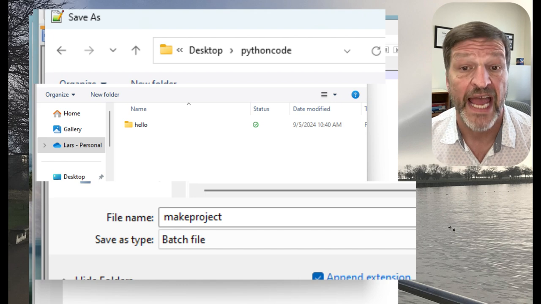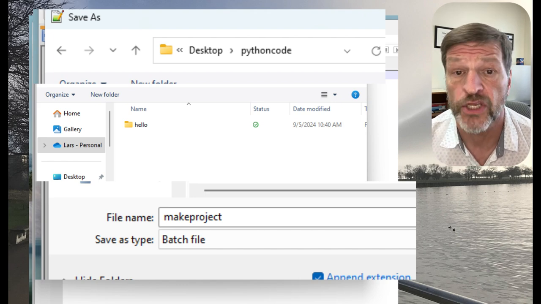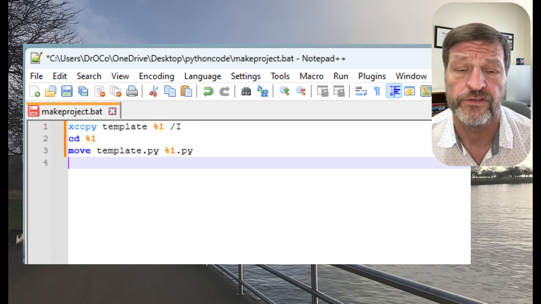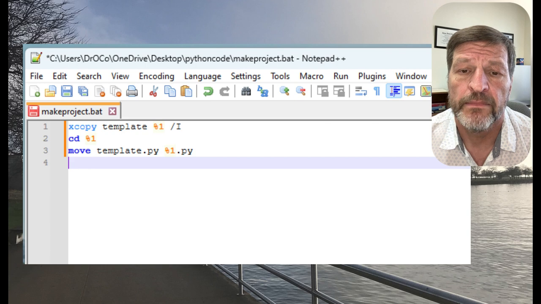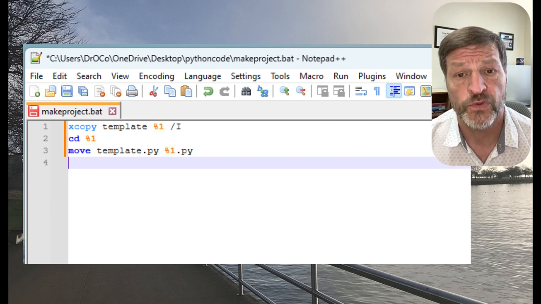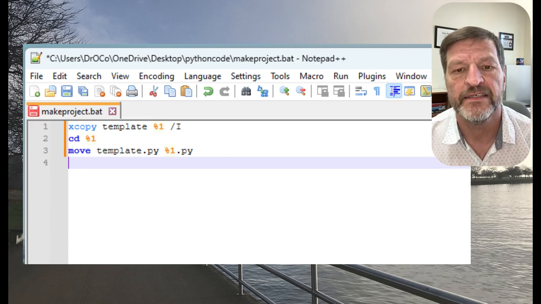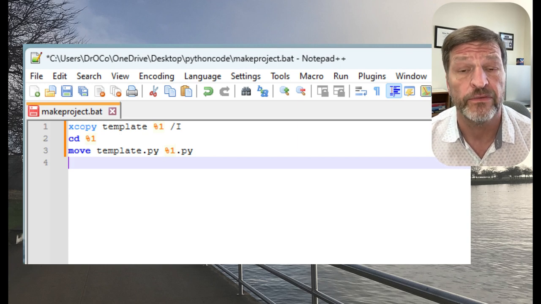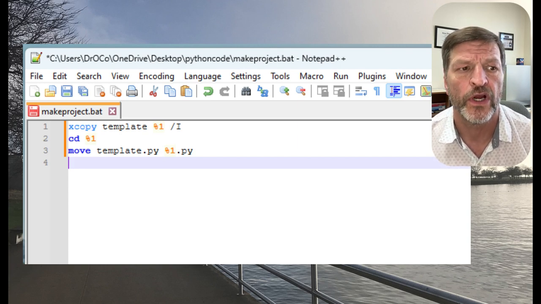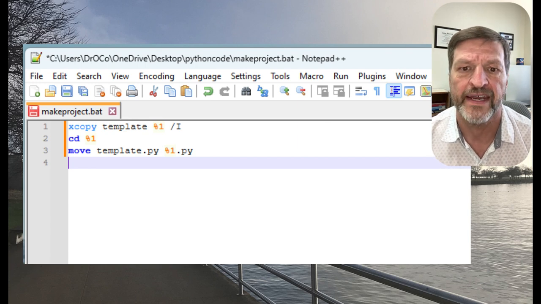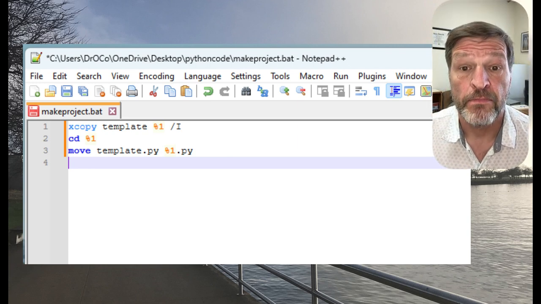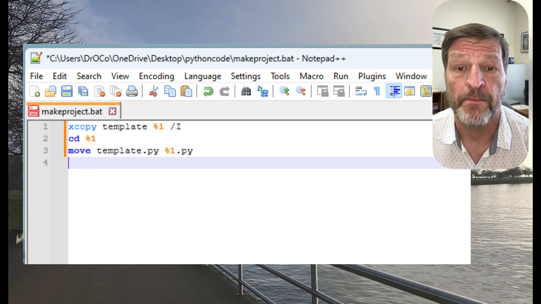So now we have a batch file that we are going to write. A batch file is an executable file that you can execute at the command prompt that you write yourself. It's kind of like a script, just like a Python script is a script. And so there are 3 lines to the make project.bat file. Just copy them from the screen here. The first one is the xcopy command. I'm going to do xcopy template %1 /I. What is that going to do? That's going to copy the template folder to a new folder. And what %1 is going to do, we're going to learn in a second. Then I'm going to CD into that %1. Then I'm going to move template.py to be %1.py.